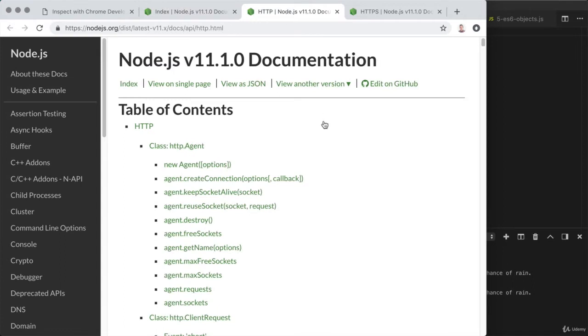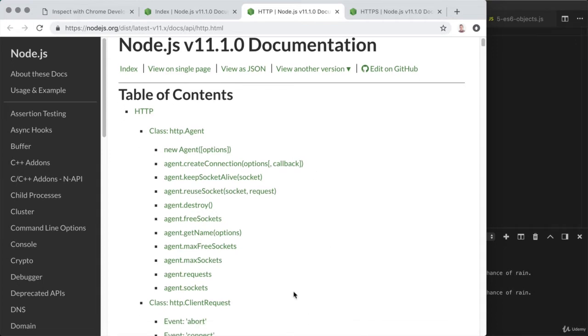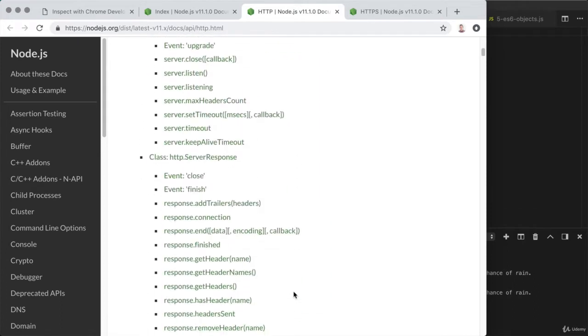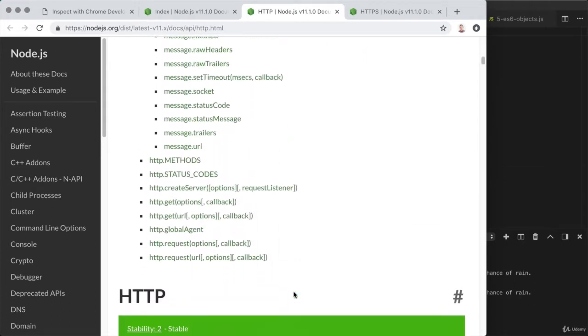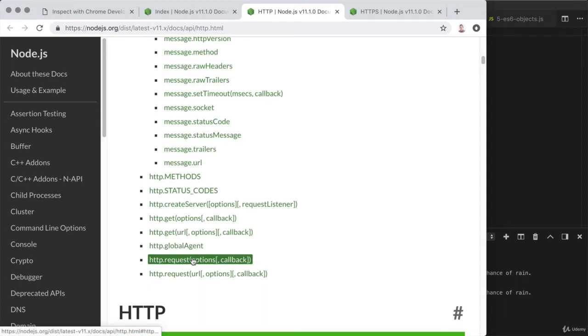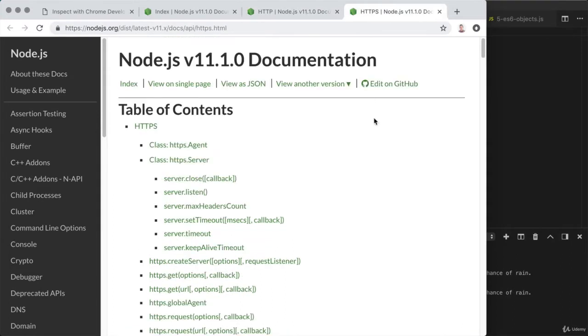Now, both of these modules can be used for both pieces to the puzzle. You can use these libraries to create a new server, and we'll talk about server creation a bit later in the class. And you can also use these modules to make requests to an existing server, and that's what we're going to focus on in this video. As we scroll down through the table of contents for each, near the bottom, we're going to see a couple of methods, and the method we're looking for is request. Now, right here, we can use request with options or a URL with optional options. Either way gets the job done, and we're going to see the exact same thing for the HTTPS module.